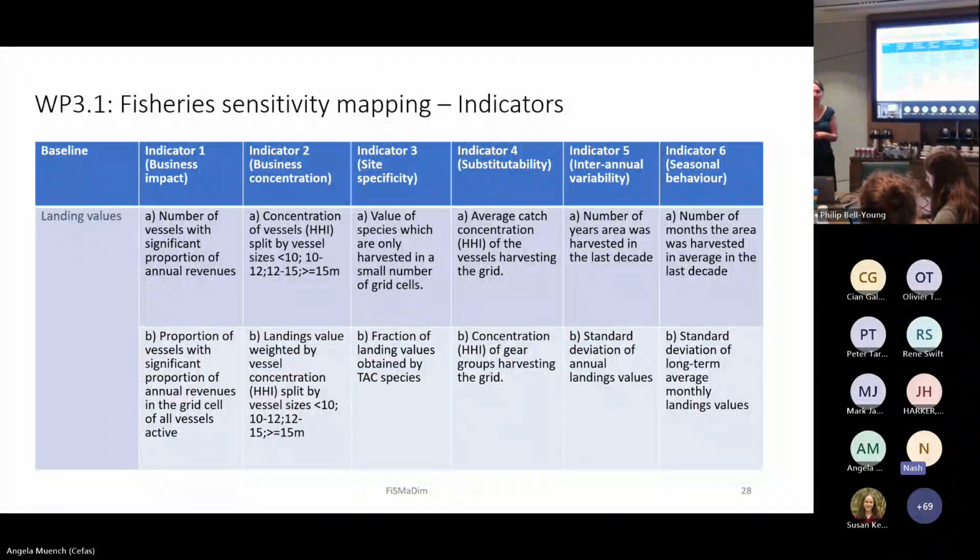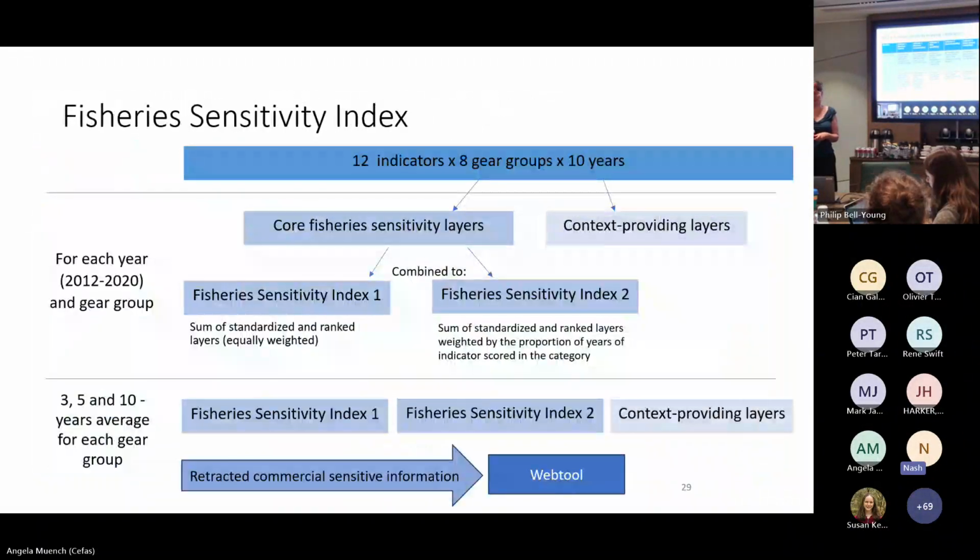So we ended up with 12 indicators. And as you can imagine, 12 indicators for 8 year groups, which Tanya presented already, and then 10 years, it's quite a lot of data. So you have about 1,000 layers if you wanted to. So from the policy point of view, maybe not the best way to actually handle it.